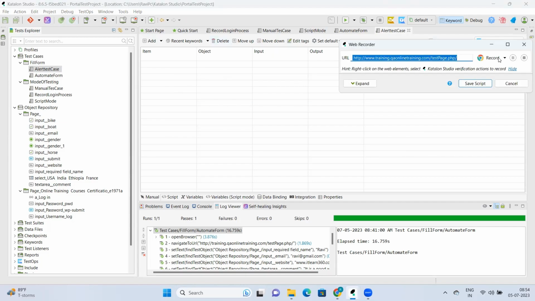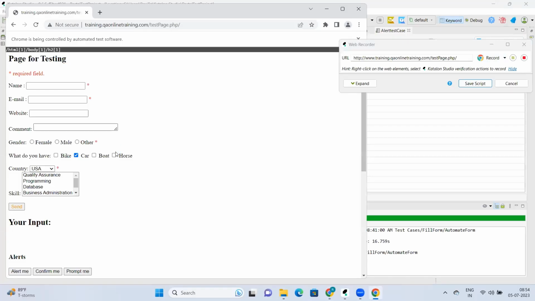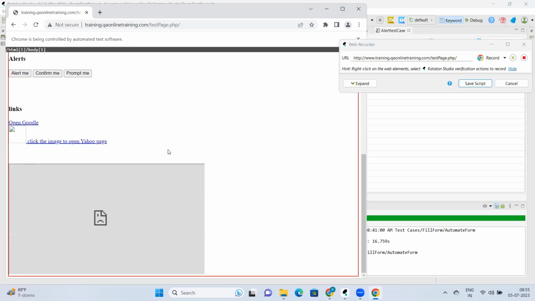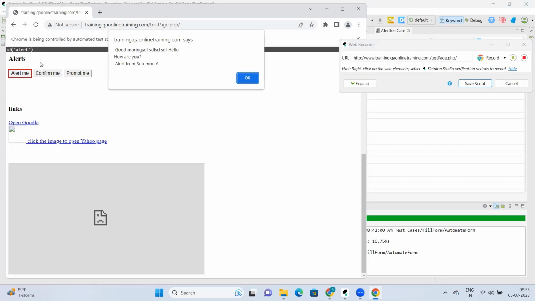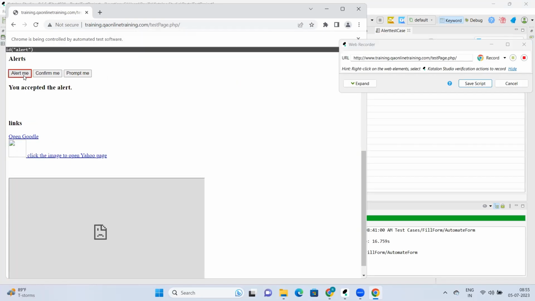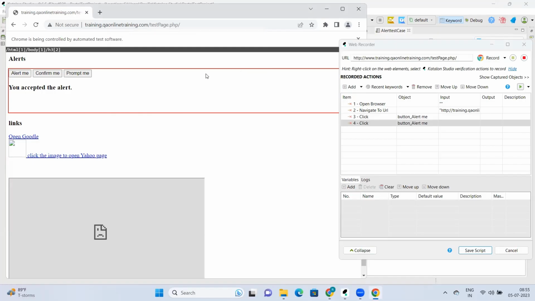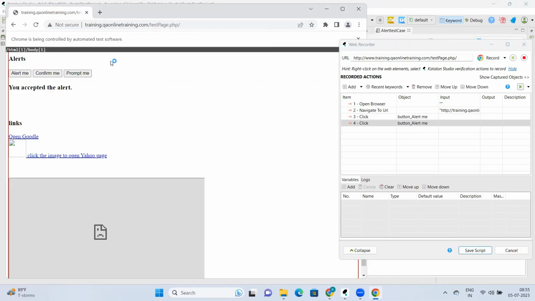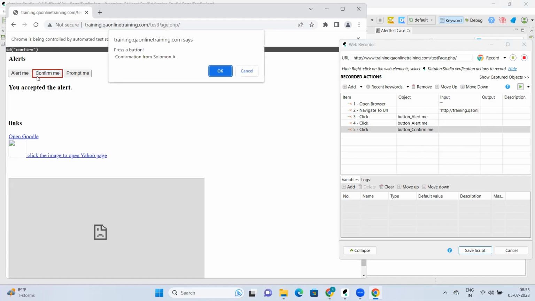When you do, the website link is passed. Click on the record button. When the record button is clicked, you will have the website here. Scroll it down straight away. Click on this alert button. You have this alert box here. When you click on this alert button, you have this alert box, but you don't get the option to click on the OK or cancel option.